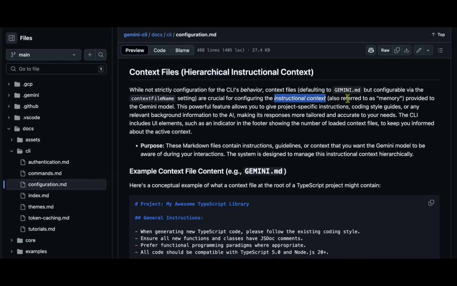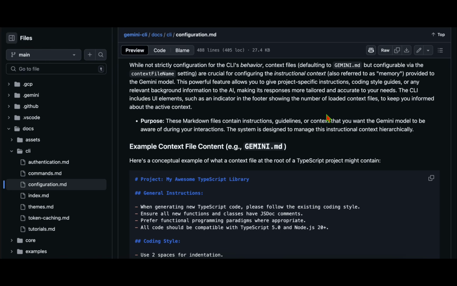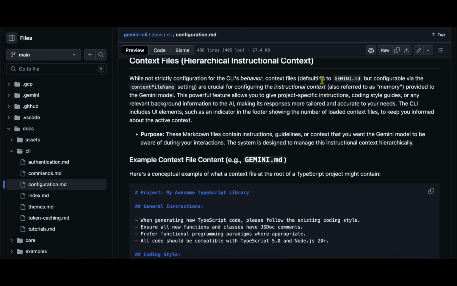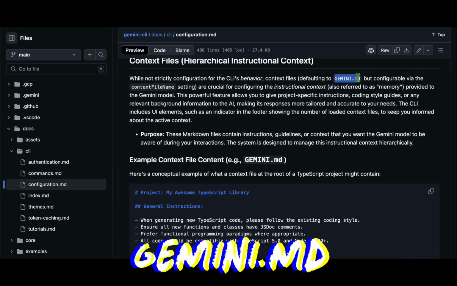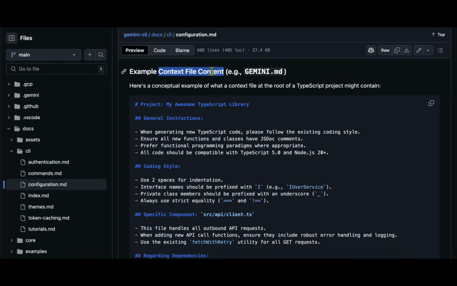This instructional context is also referred to as memory, and it's provided to the Gemini model. This feature allows you to give project-specific instruction, coding style guide, or any other relevant background information to the AI. So basically, those are details that cut across the entire project. By default, this file is going to be a Gemini.md file. So they have given an example of what goes into this file.